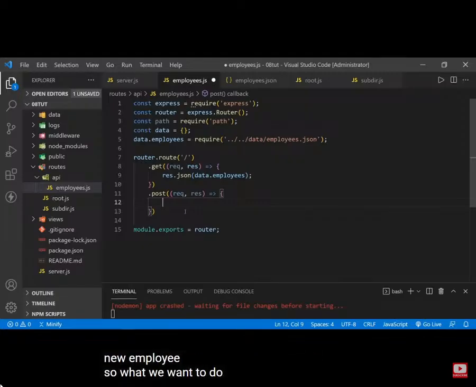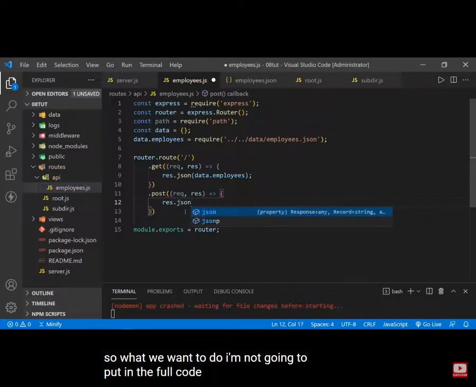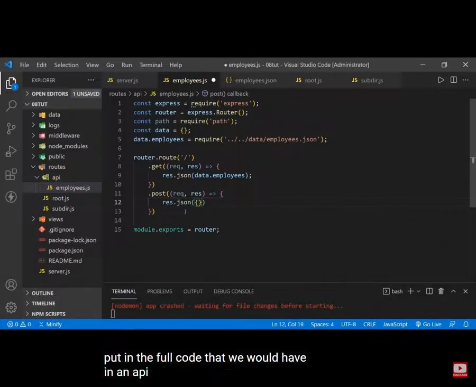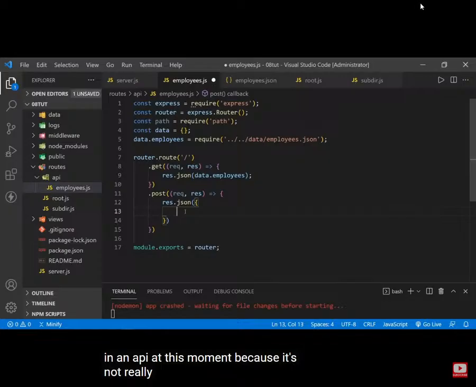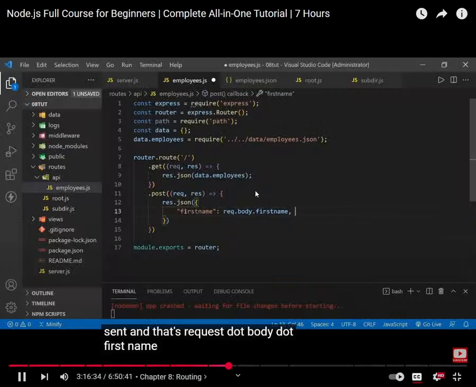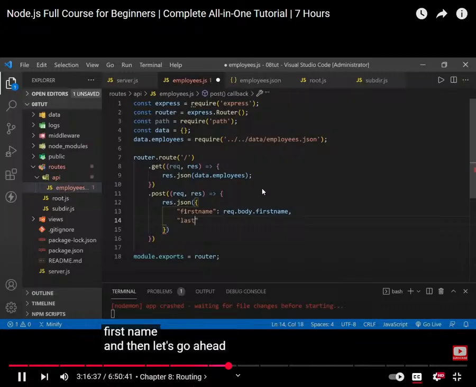So what we want to do, I'm not going to put in the full code that we would have in an API at this moment, because it's not really about coding an API right now. We're handling routes, so we just want to see how each one of these would work. So let's say the first name that we return in the JSON will return what is sent, and that's request.body.firstName. And then let's go ahead and return the last name as well.